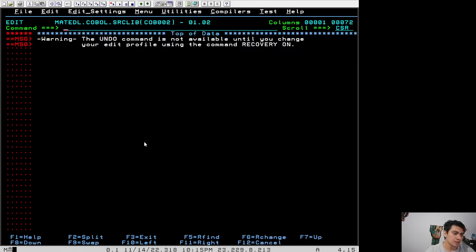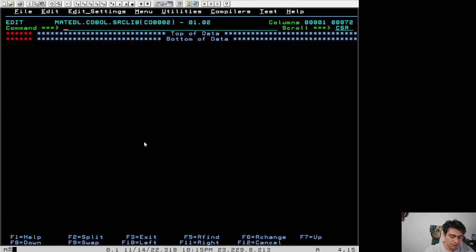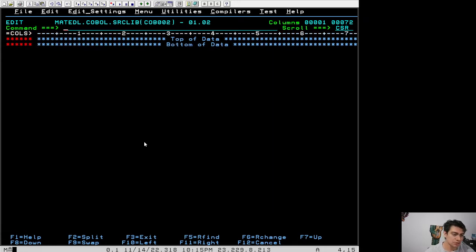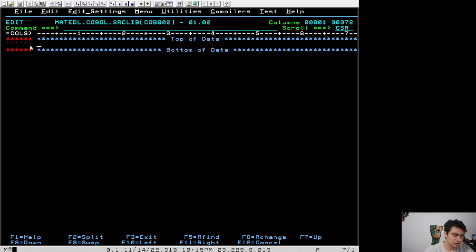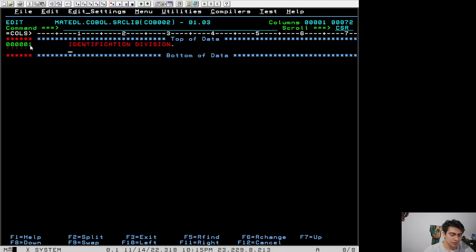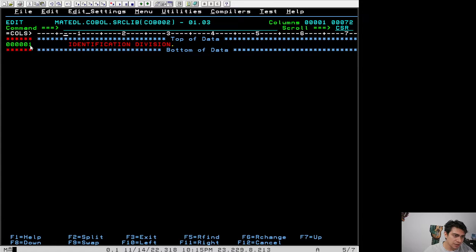So I'm gonna edit mode and command line. I'm gonna use the cols command, so it shows me the numbers on the columns. Now the COBOL program is divided in 4 divisions. The first one is gonna be the identification division. This division starts in column 8. Column 7 is for comments.